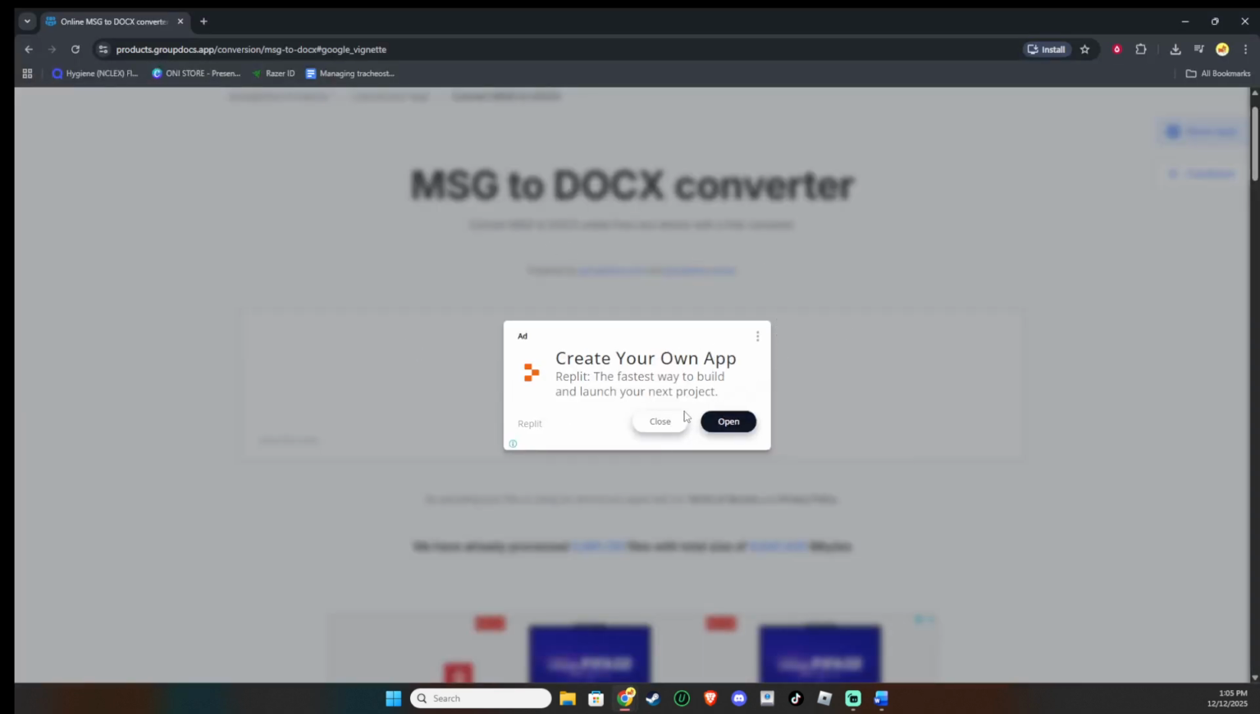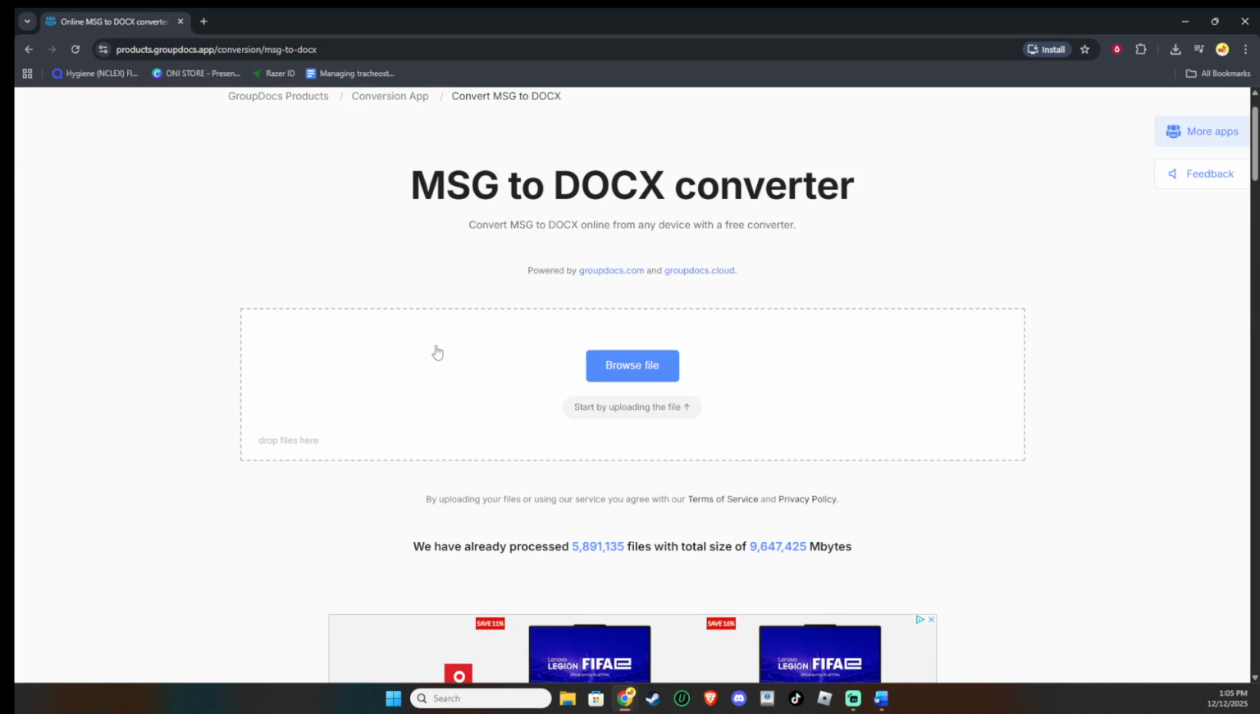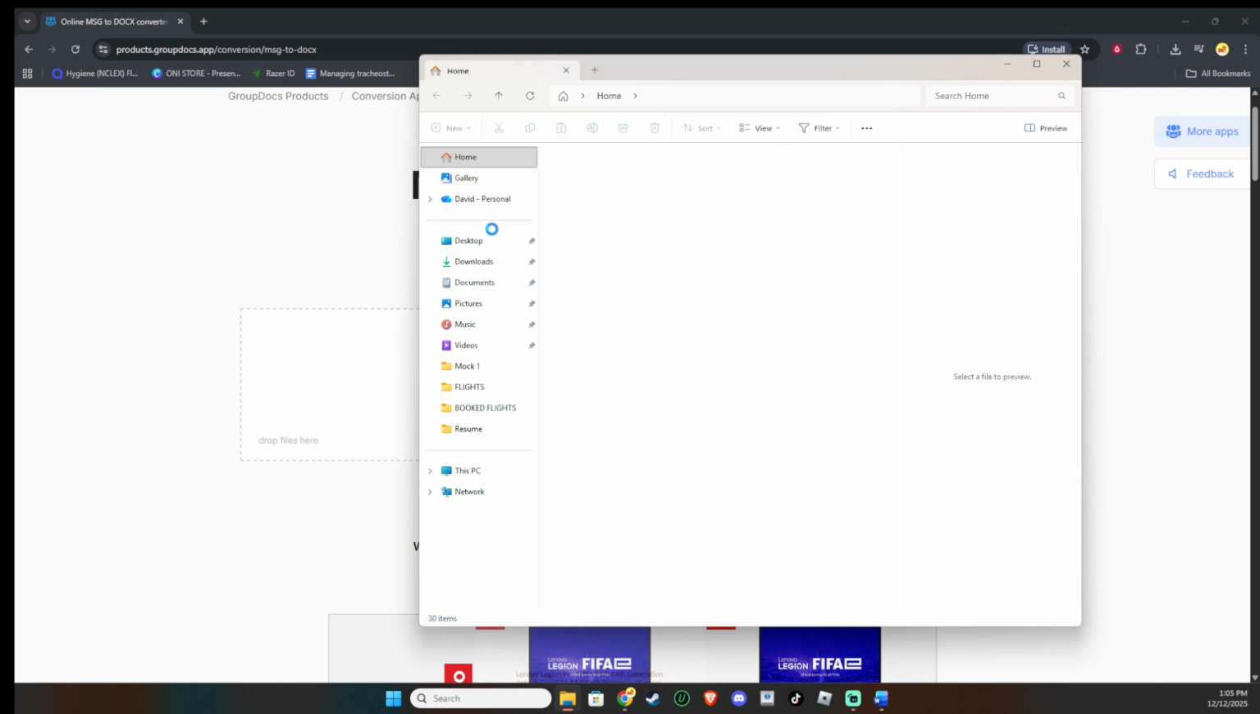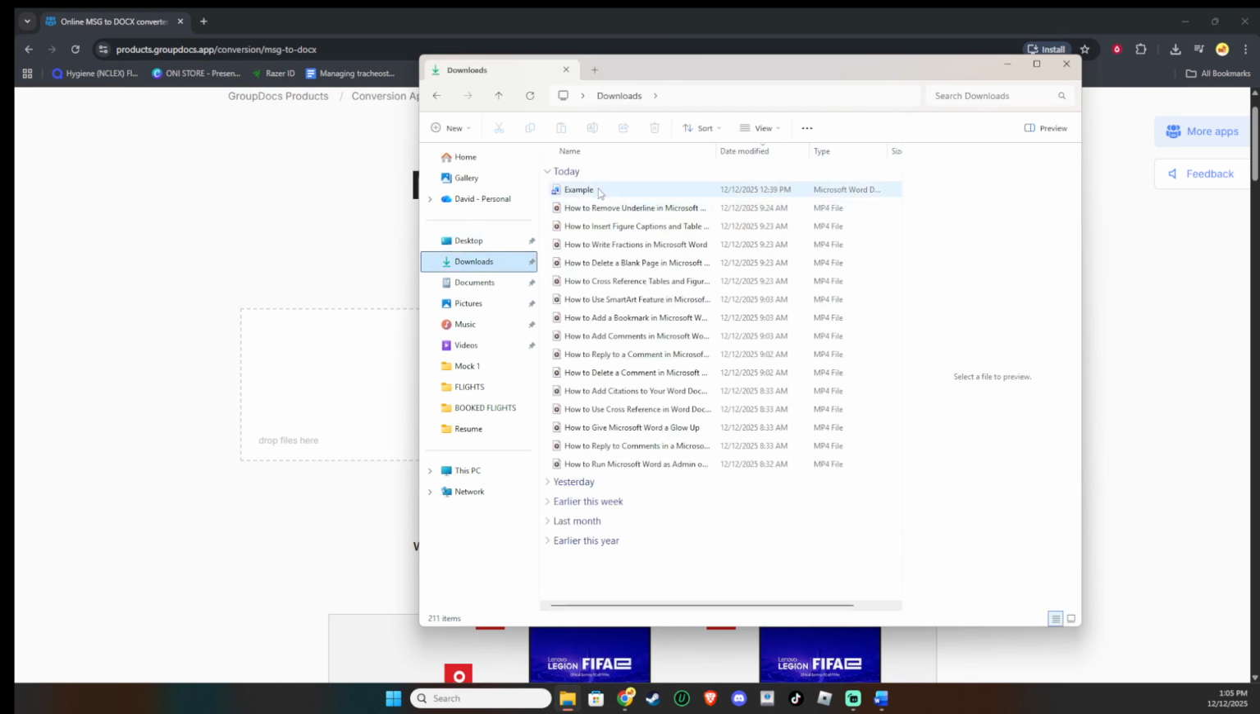Start by opening the MSG file in Microsoft Outlook. The easiest way to do that is to double-click the MSG file on your computer. This format is native to Outlook, so it should open right up as an email message. Once you see the message in Outlook, you're ready to create a file type that Word can read easily.